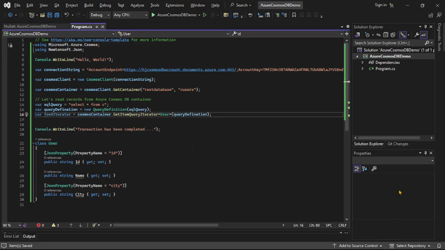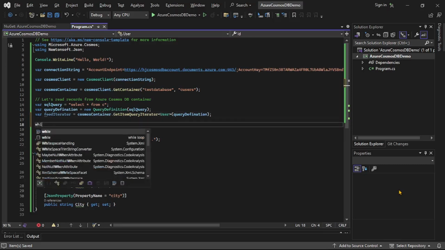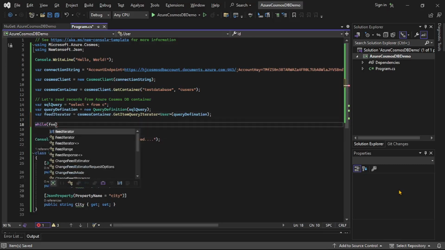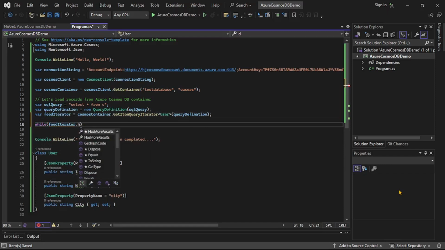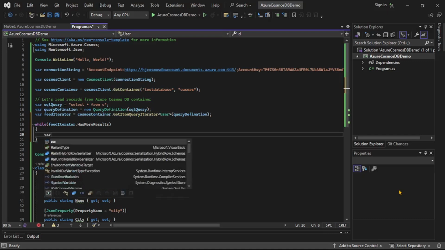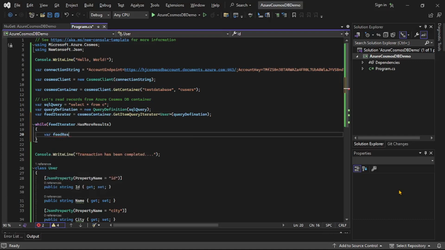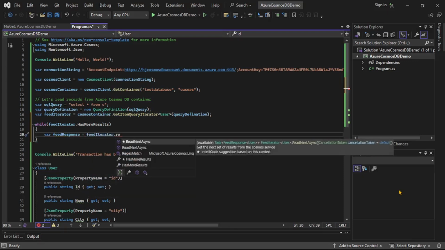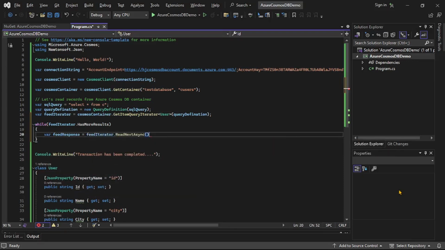And now let's read records from this FeedIterator in loop. So we'll say while FeedIterator dot has more results, and here I will say var FeedResponse is equal to FeedIterator dot read next async, and to this let's add await.